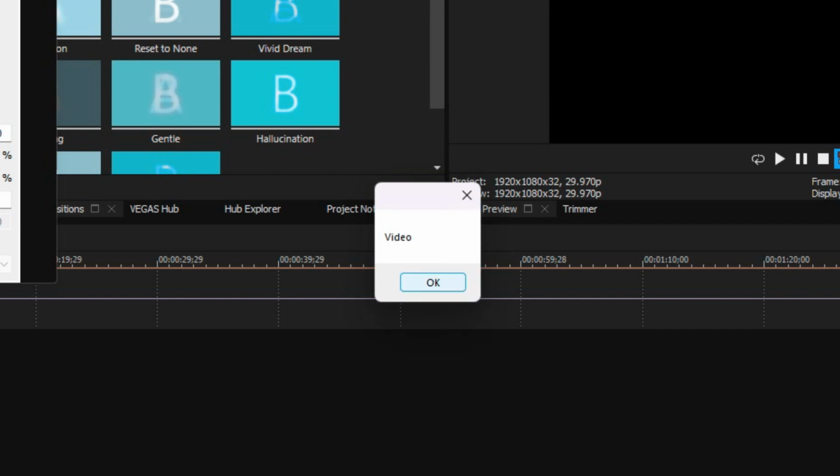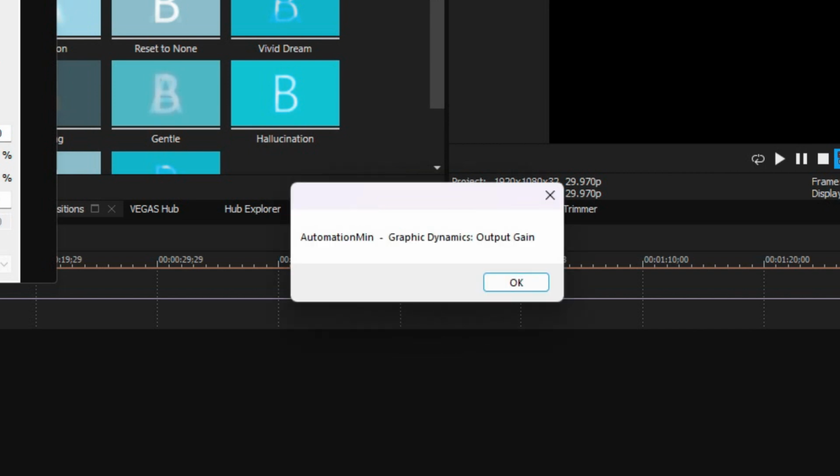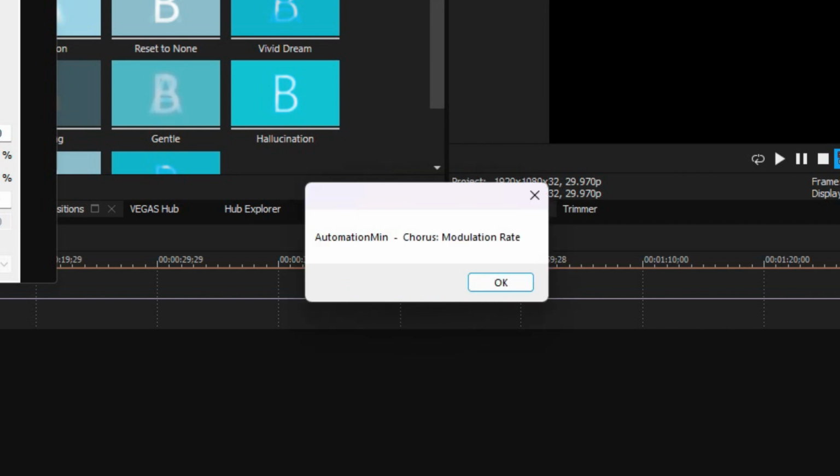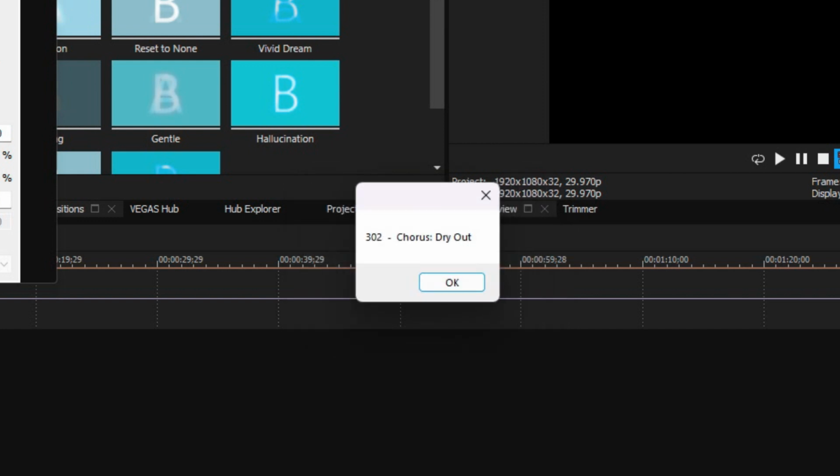So here we have video, which had nothing. Now we have master, which has an automation min, which is the graphic dynamics output gain. And then it has a bus A. And then on the bus A, we have the automation min, which is the chorus modulation rate, and a 302, which is chorus dry out, and a 303, which is chorus out.